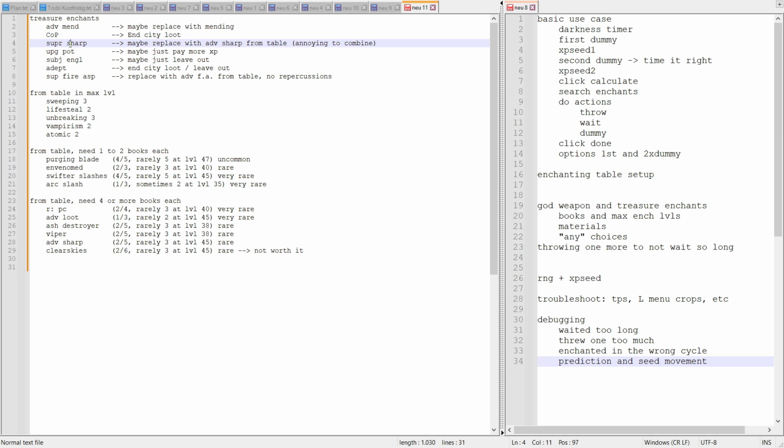Supreme Sharpness, you either find a villager or you find a book somewhere, or you just use Advanced Sharpness. Even though even Advanced Sharpness is kinda annoying. Upgrade potentials can be replaced by just paying more XP. Instead of 1, 2, 4, 4 upgrade potentials, as usual, you do just 1, 2, 4, 8, 16, and then whatever's left.